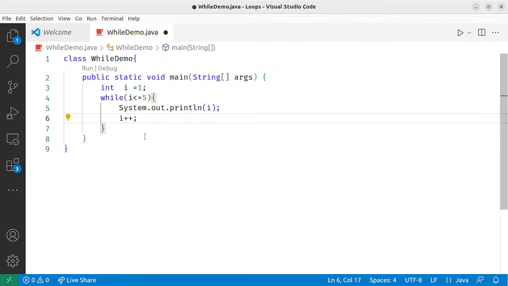So here, what is happening? First, the computer will come to this line, and i will be equal to 1. Then the loop will start. And here, first the computer will check for the condition. If the condition is true, only then will the computer enter the body of the loop. If the condition is false, the computer will go out of the loop.